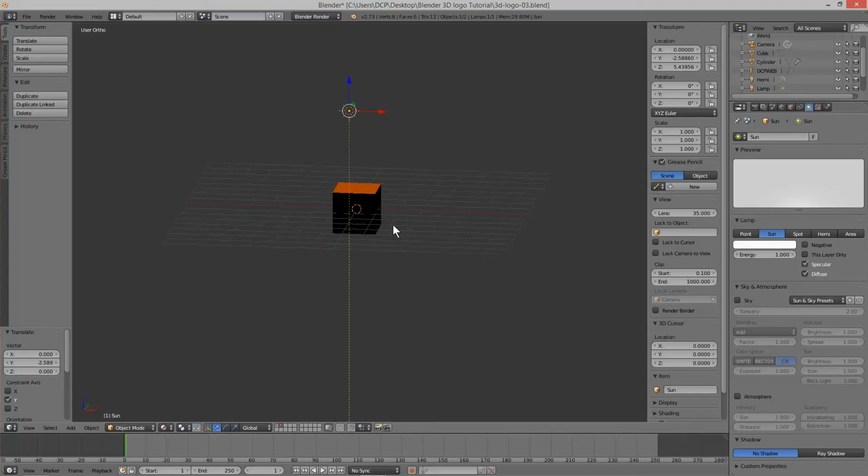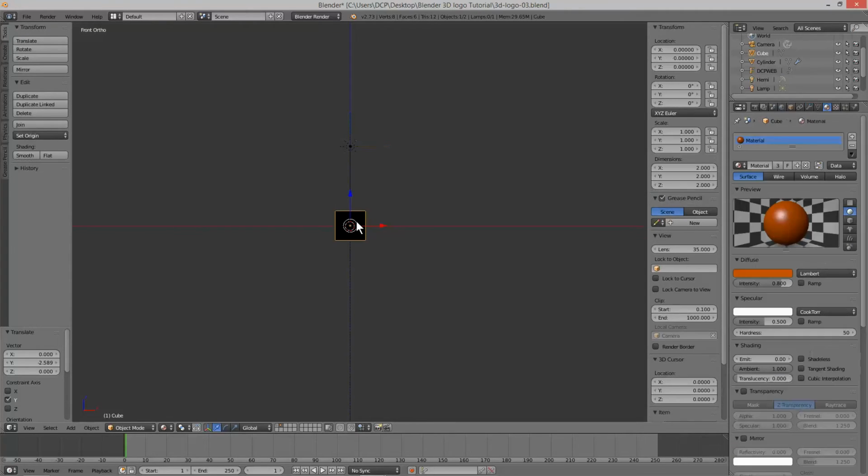So I want to go into front view and press number 1. And I'm going to click on the object, and let's just see what we're going to do to this object. Let's have a quick look.